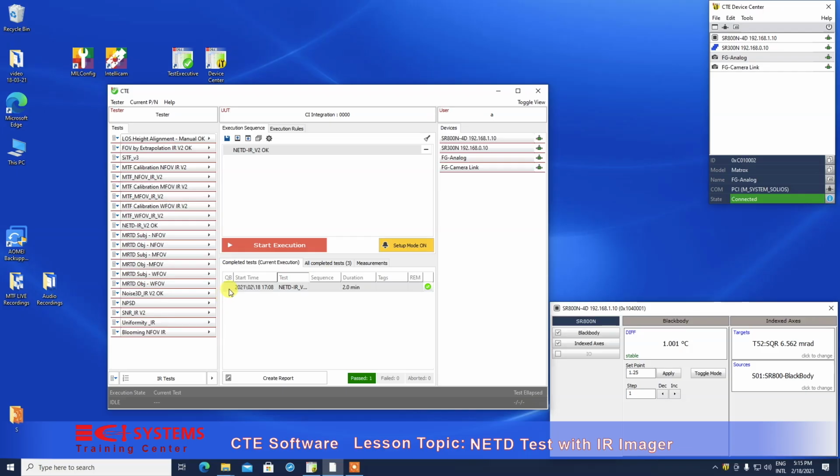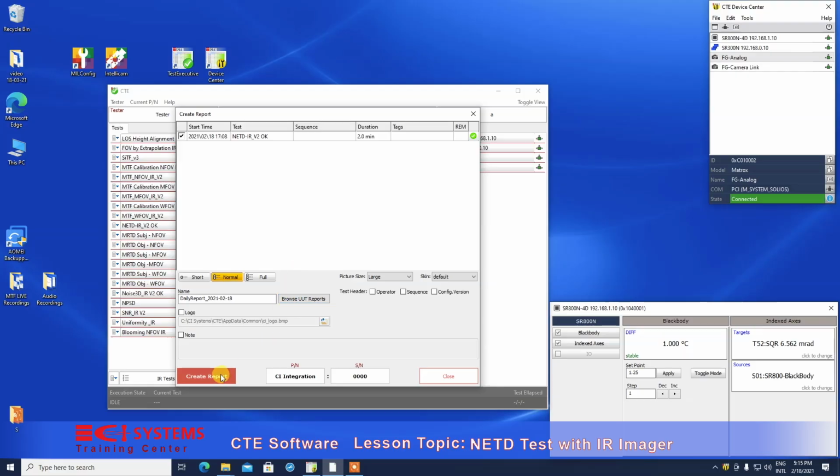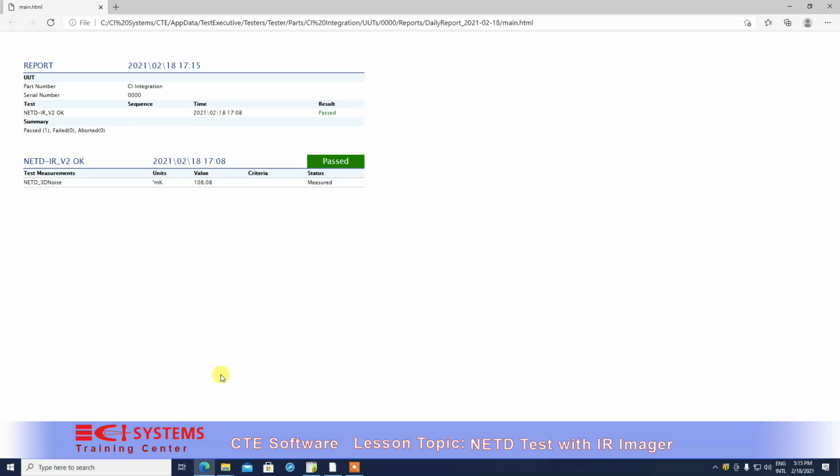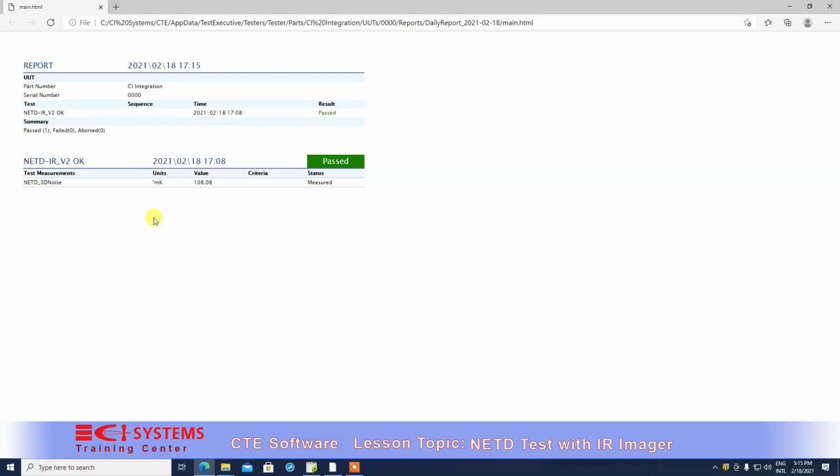If we want to create a report, click on the quick basket, create report, use the quick basket. Again, click on create report, and here we have an HTML file, which can be printed on a printer or saved to PDF. That's it.